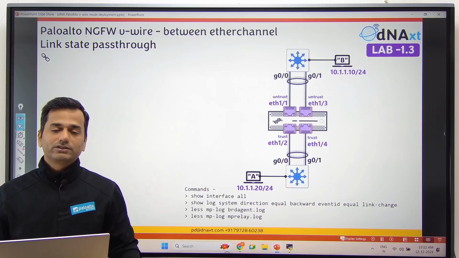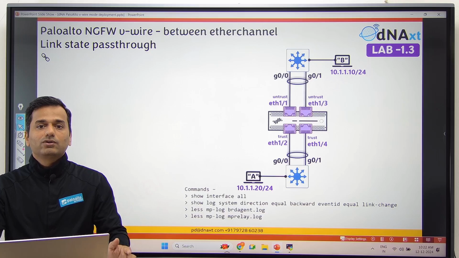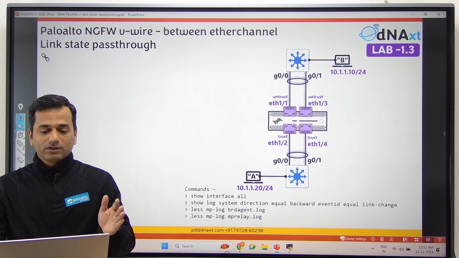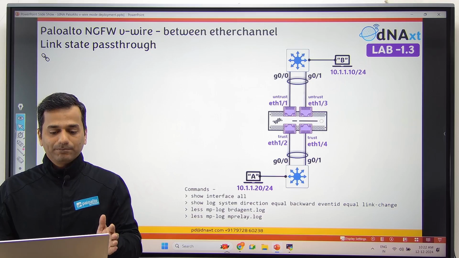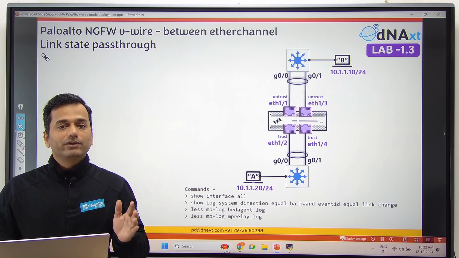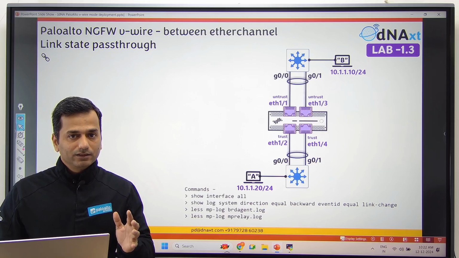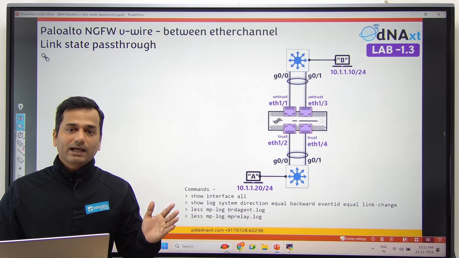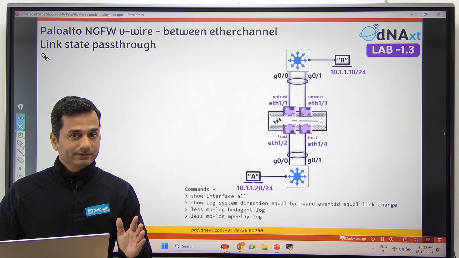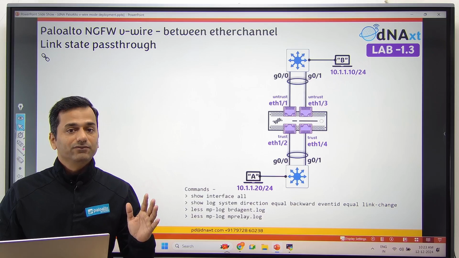Hi, so let's today focus on Palo Alto NGFW Lab 1.3. What do we learn in this lab? In this lab, we will configure our firewall between the EtherChannel. In the previous lab, we learned about VLAN tagging, but here the scenario is different.